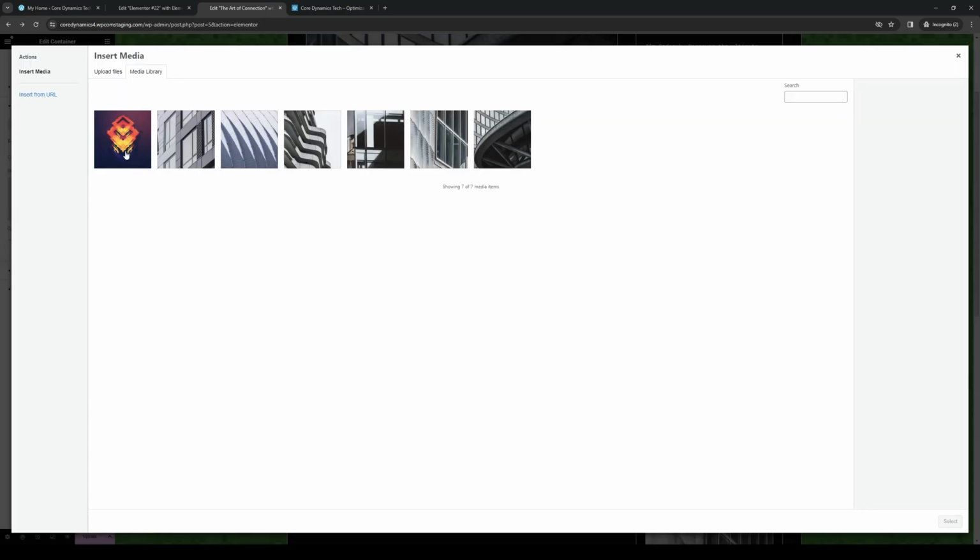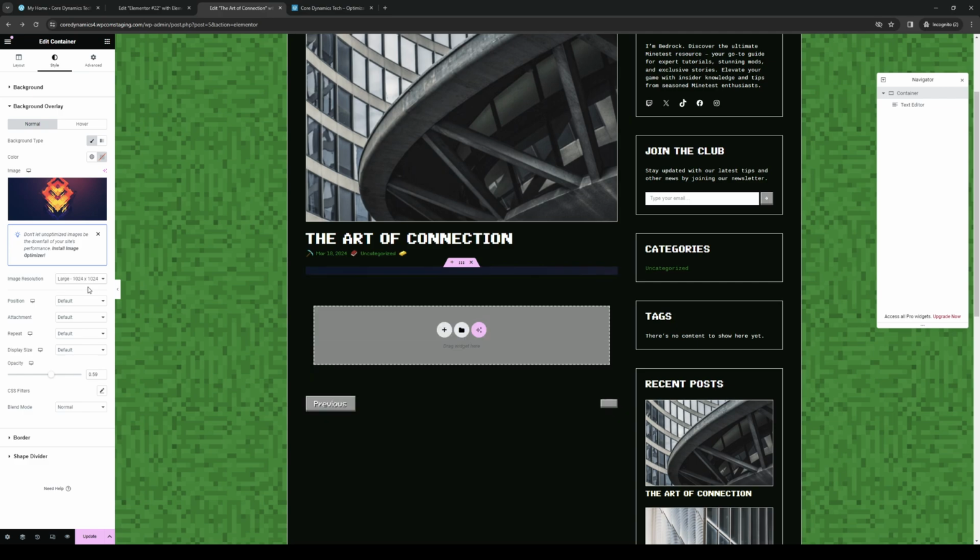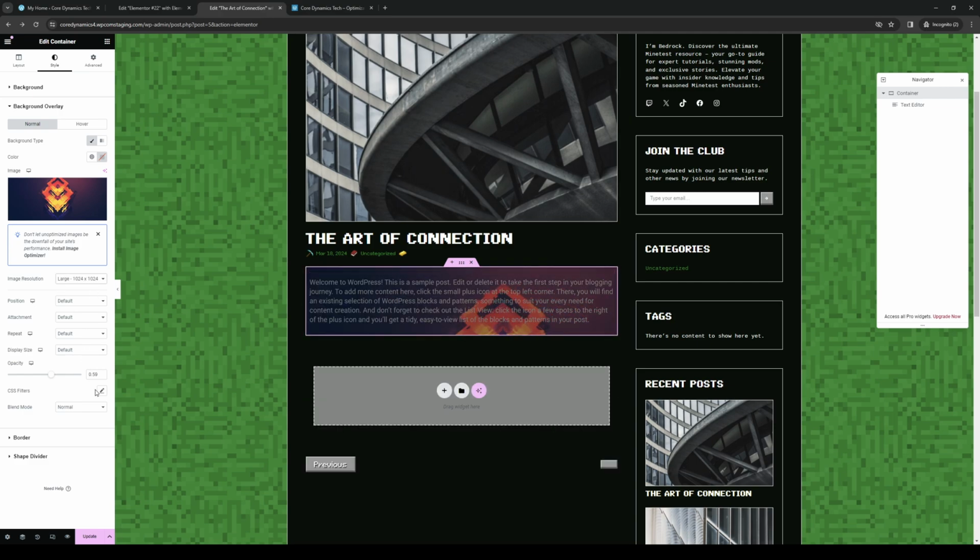Click on choose image, select the same image as before, upload it. Let's actually wait for it to load. So here it is, it's rendering. Here we are. Okay, so the size is not correct. So let's do large for the image resolution. So here we are. Now you'll see right away that under the background overlay setting, there's a slider for opacity.